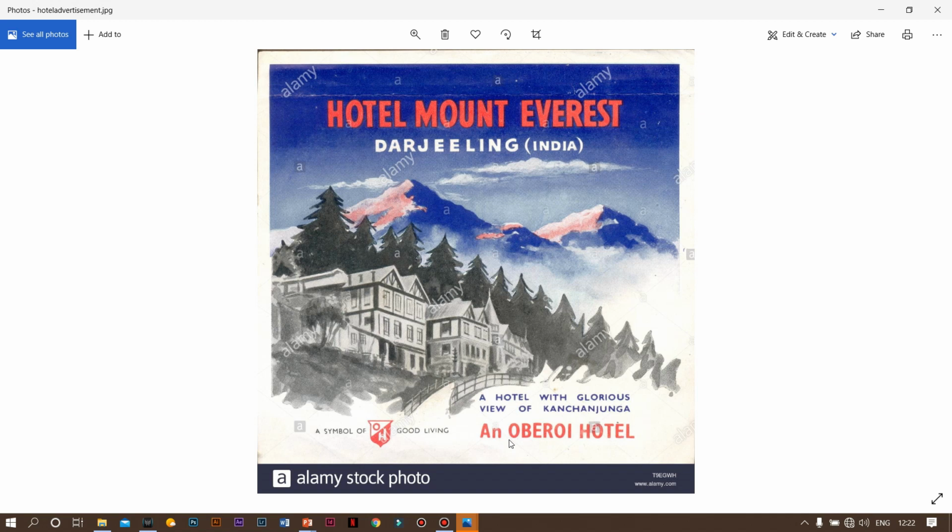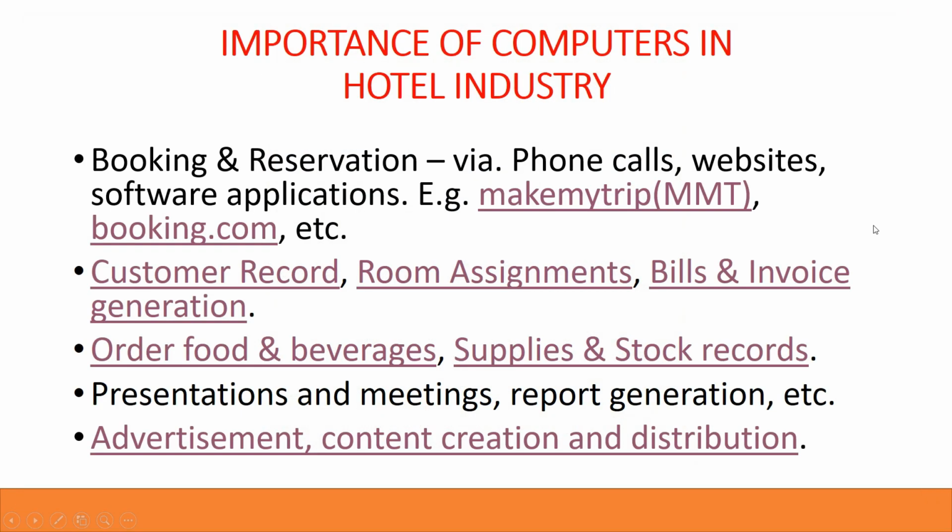Here it is given as Kanchenjunga, and it has pine views, with pine trees surrounding the hotel. So this is an example of using computers to create advertisements, posters, or designs for a particular hotel. So you're getting the idea of the different uses of a computer in the hotel industry.